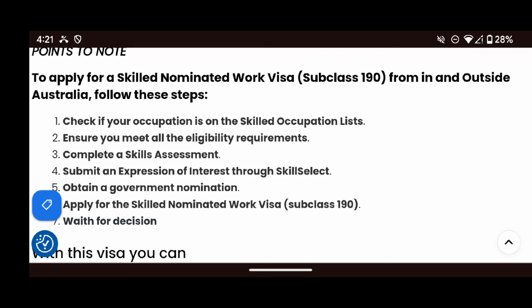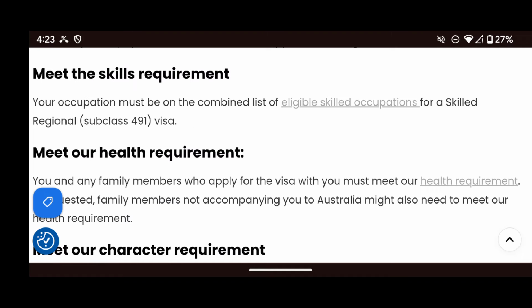How do you apply for visa 190, which is a permanent resident visa? First of all, you check if your occupation is in the skilled occupation list. Then you ensure you meet the eligibility requirements. Then you complete a skill assessment. Then you submit an expression of interest. When you obtain a government nomination from a state or territory, they will give you a link to apply for the visa.